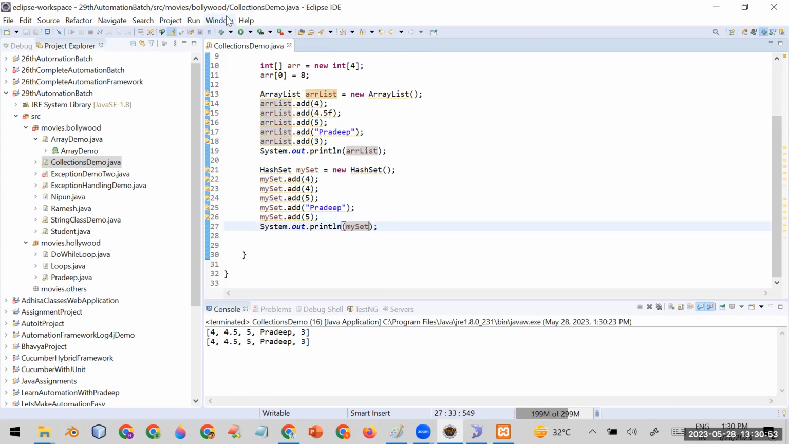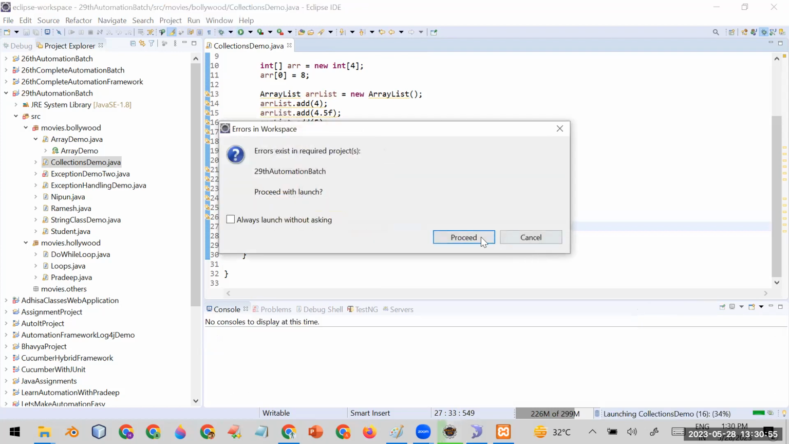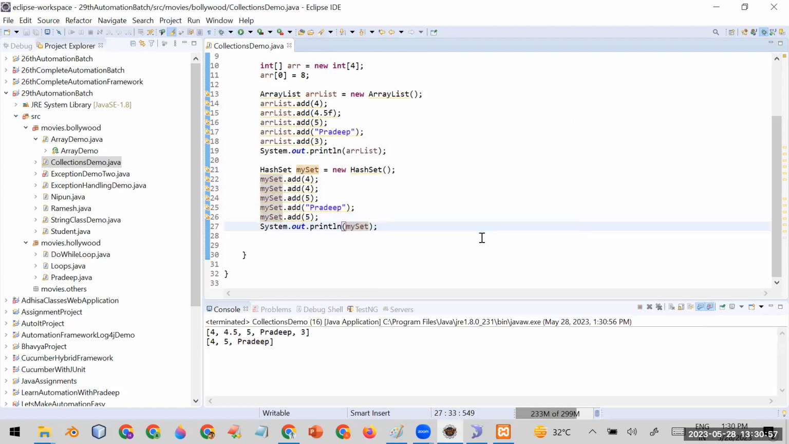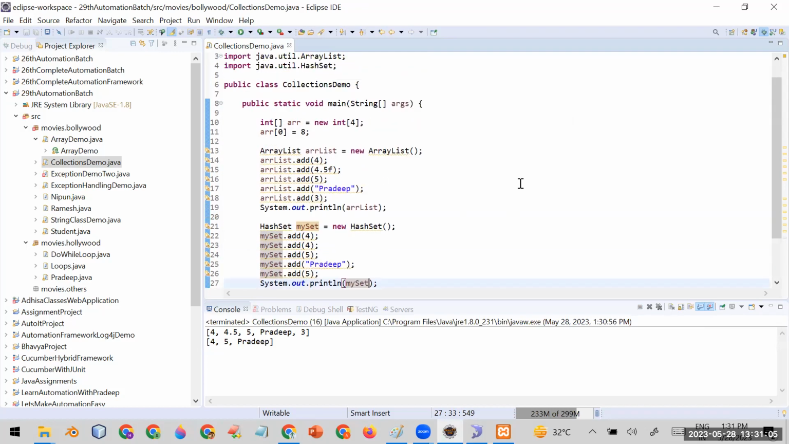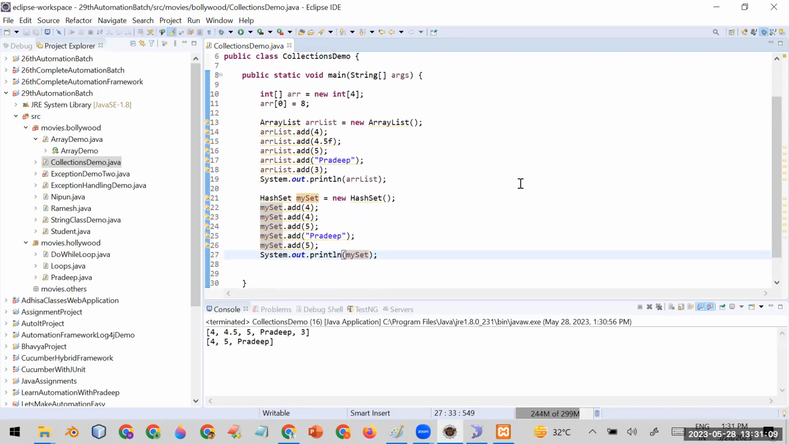You are storing the duplicate, but it is not going to consider that. How many values are you able to see in my set? 3. It is ignoring the duplicates. Whenever in your collection everything is the same, but you want to ignore duplicates, like you want to say that in my program I will keep on adding the duplicates, but it should not consider the duplicate, then this is the safest way.